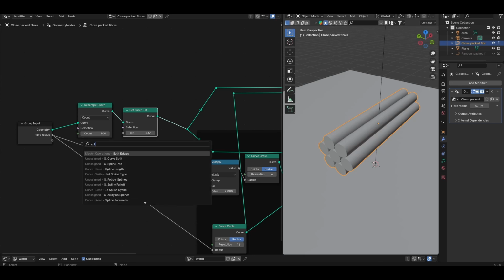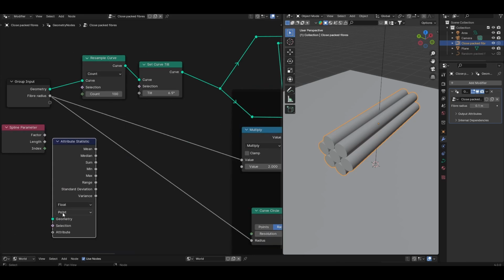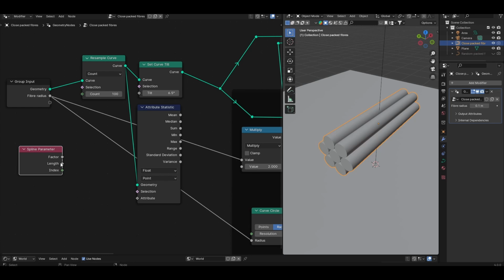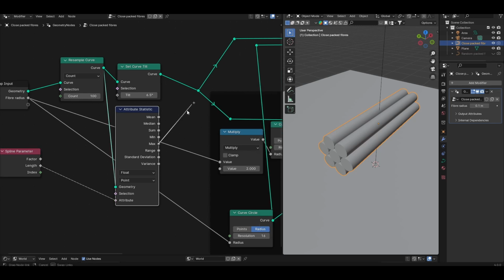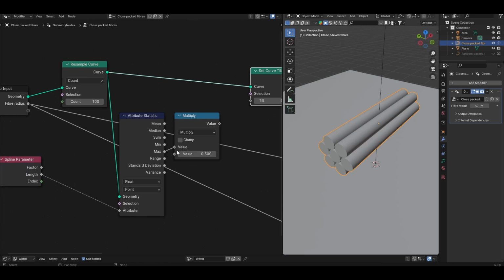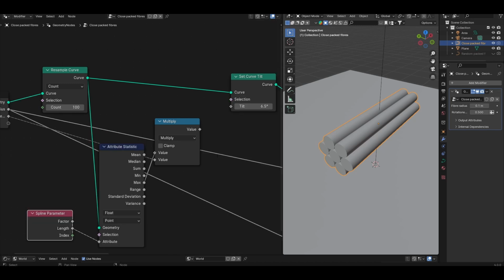So add a spline parameter node and an attribute statistic node. Keep the attribute statistic to float point. Connect the output from the resample curve node into the geometry input of the attribute statistic. You can either use the factor or the length. I'm going to take the length output of the spline parameter and connect that into the attribute input. Use the max output and connect a math node. Set the math node to multiply. Connect the second value of the multiply node to the group input and name that parameter rotations per unit length. This gives the maximum rotations needed for a given length of curve.